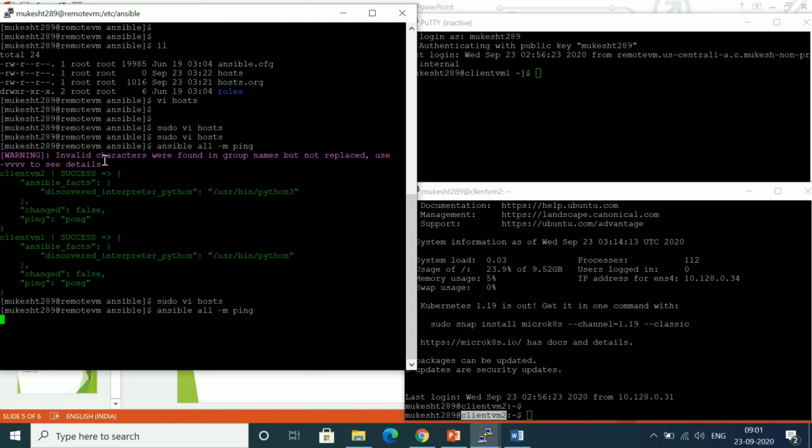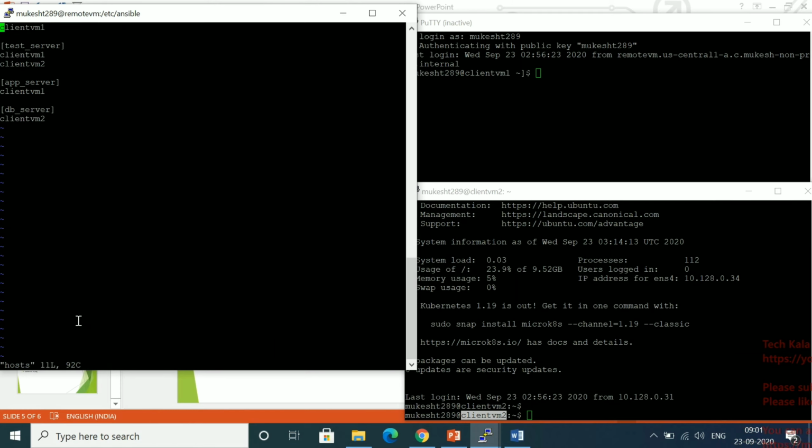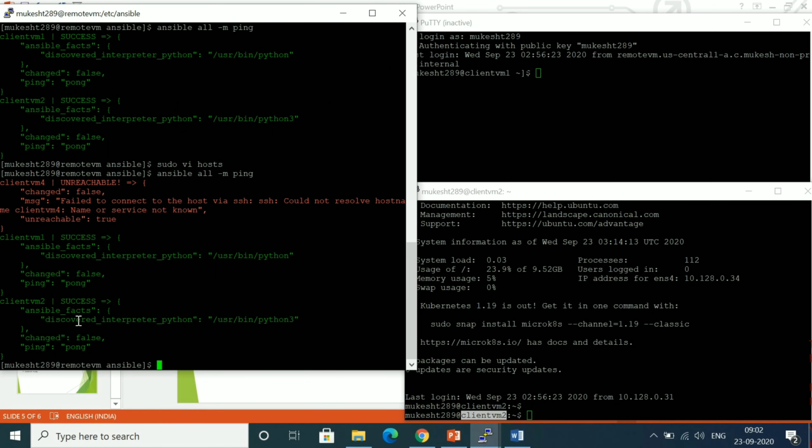If you run now, see, no warning, and we are getting the output, like connectivity successful, like ping is happening on both machines. Suppose I am going to change here, for example. You can see now it's showing unreachable.